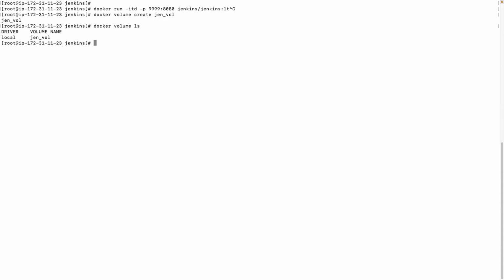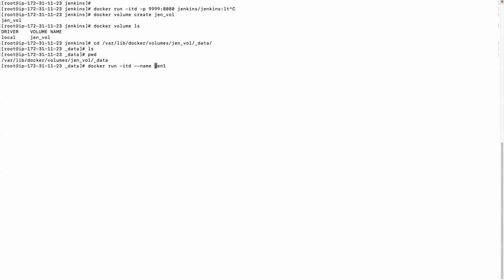It will always be under /var/lib/docker/volumes/jenkins_volume/_data, the default path. I don't have anything there because I didn't start the container. So now docker run -itd. Give some name, let's say jenkins1, with the name flag. These are all optional. Port forwarding 999 to 8080 of the container, and the image name is jenkins/jenkins:lts.